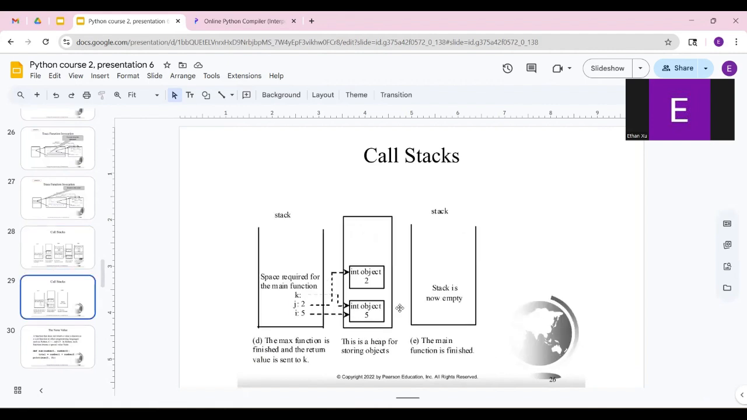Okay. So basically the max function is finished and returns a value which is sent to k. And then this is a heap for storing objects. It's still only 2 objects. And since the main function is finished, your program needs to handle memory correctly, and so it'll delete the stack. Like it'll clear the stack.